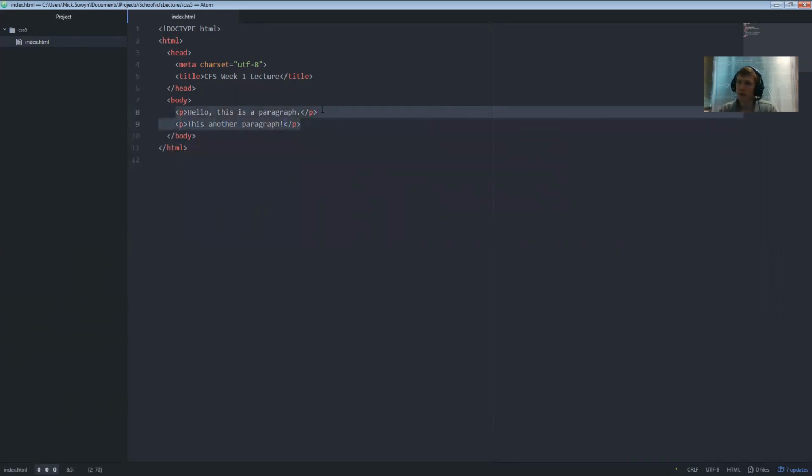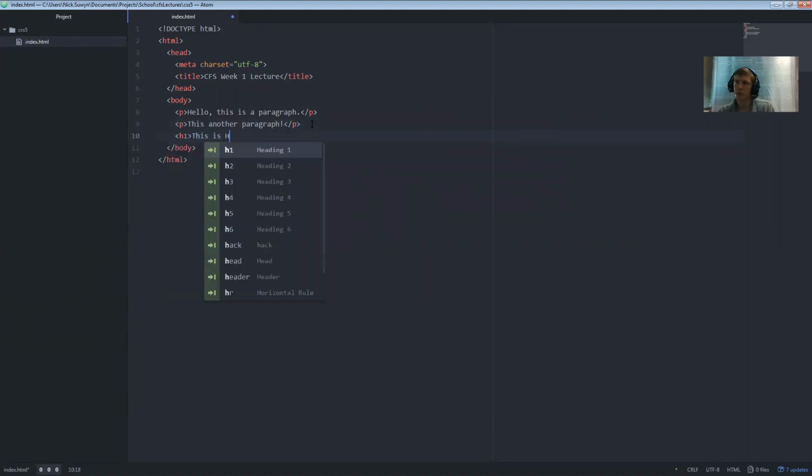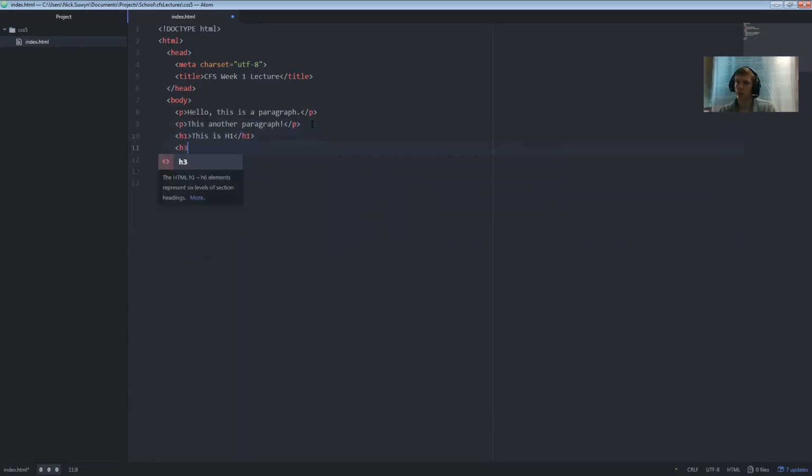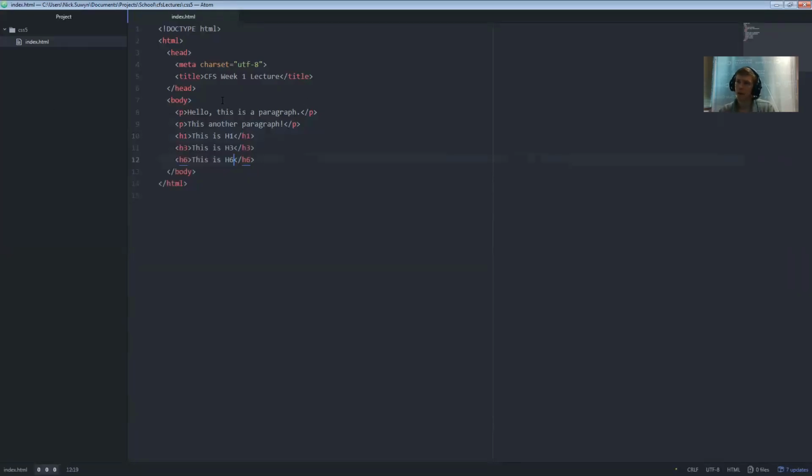All right, so there's my paragraphs. Next thing we're going to talk about is head tags or headers. So H1, this is H1. This goes all the way to H6, and I'll show you them in between. I'm not going to do each one. This is H3. And H6. So you can use those for headers, basically anytime you want a header on something. H1 is the largest, H6 is the smallest.